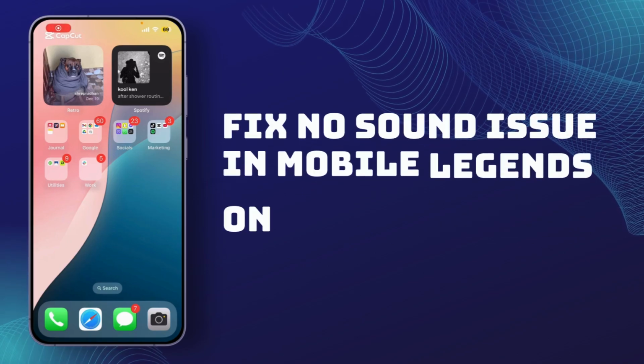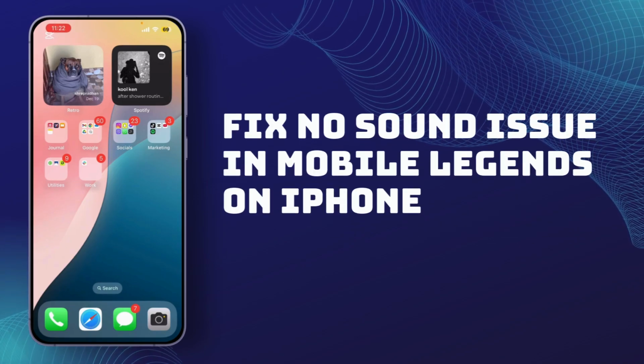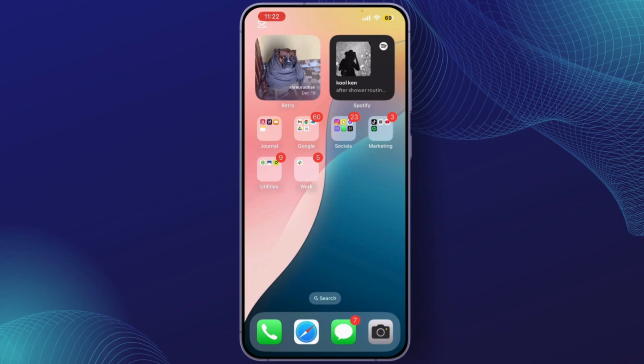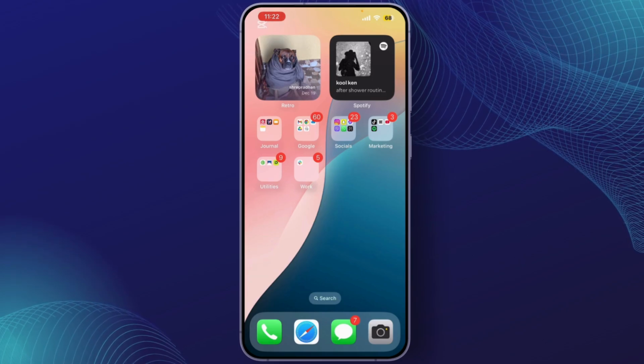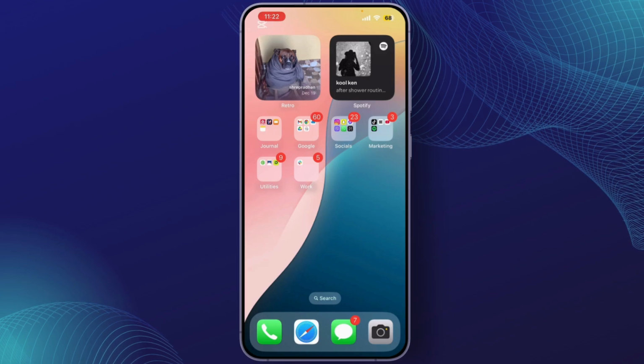How to fix no sound issue in Mobile Legends on iPhone. First things first, make sure your iPhone isn't on mute. Check the mute switch on the left side of your iPhone. If you see an orange color, it means it's muted. Flip the switch to unmute it.